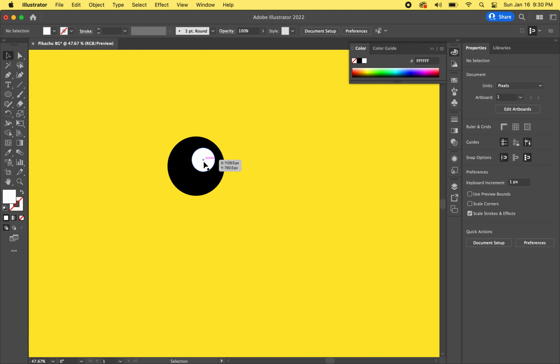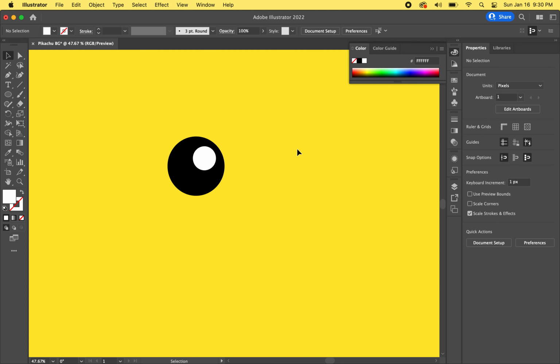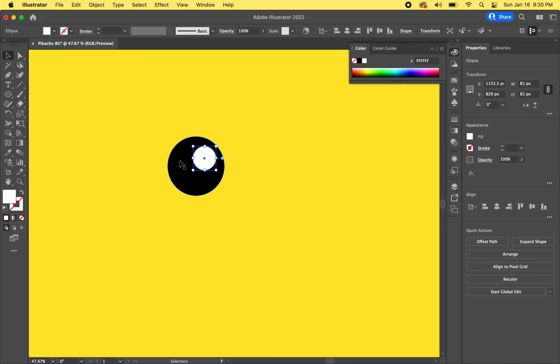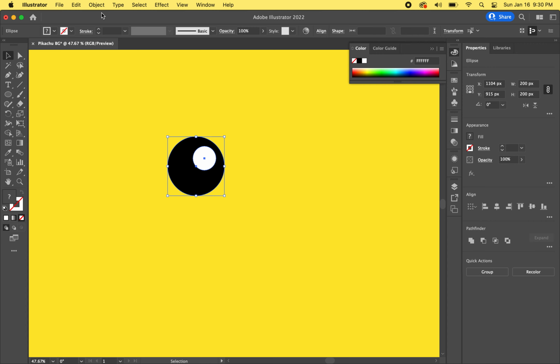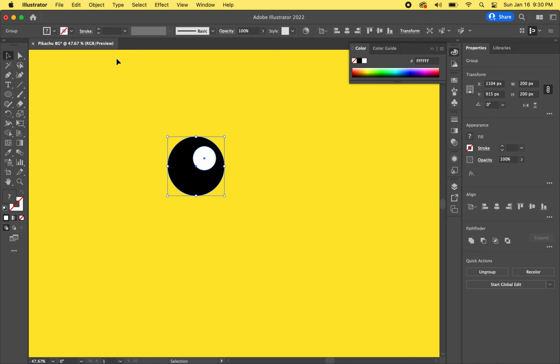It's a good looking eye. I'm going to move it around a little bit, just get it to where you like it. I kind of tuck it in the top corner like that. Now I just want to create a mirror image of this. Let's highlight both of them and group them real quick. Hit Command G to group them.